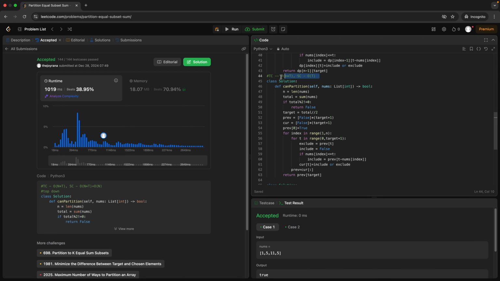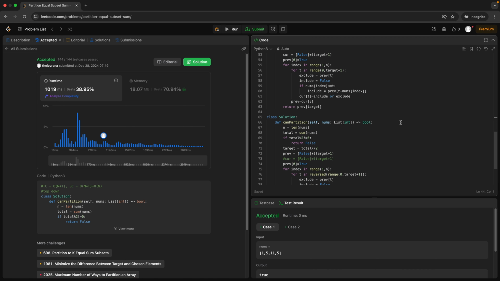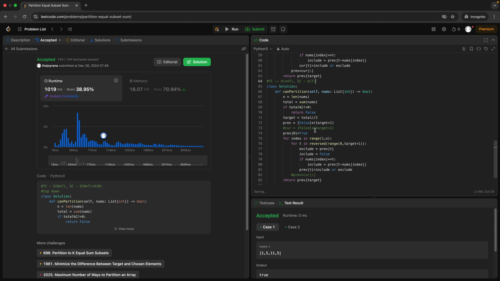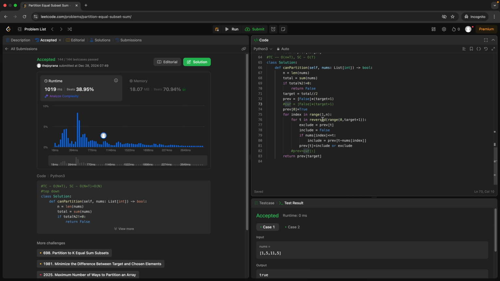So the time complexity will still remain the same, and the space complexity will remain the same, but we have removed another extra 1D array and we're just using a single 1D array over here. And if you have any difficulty understanding, please refer to the 0/1 knapsack problem. That is the base problem actually.